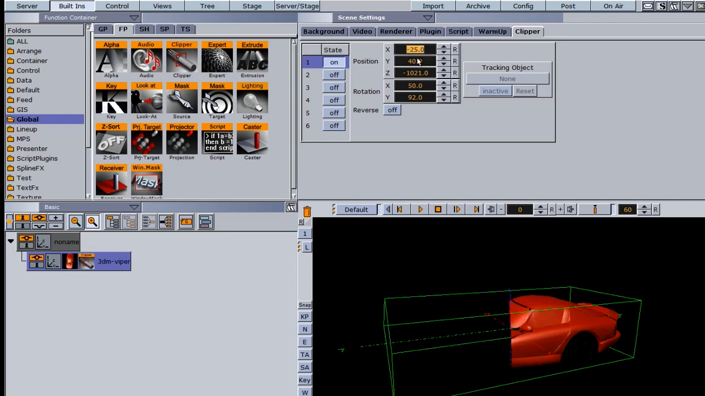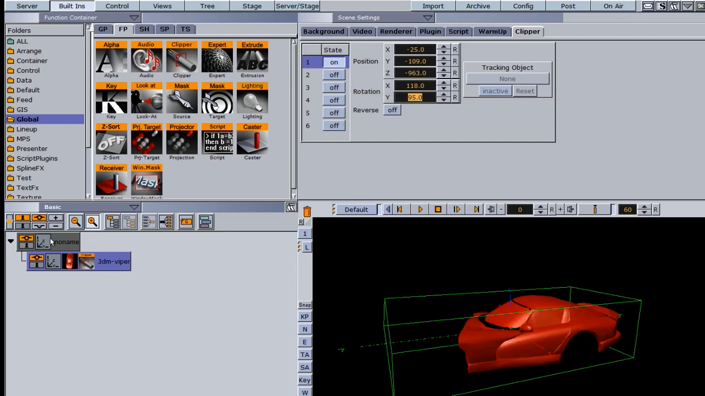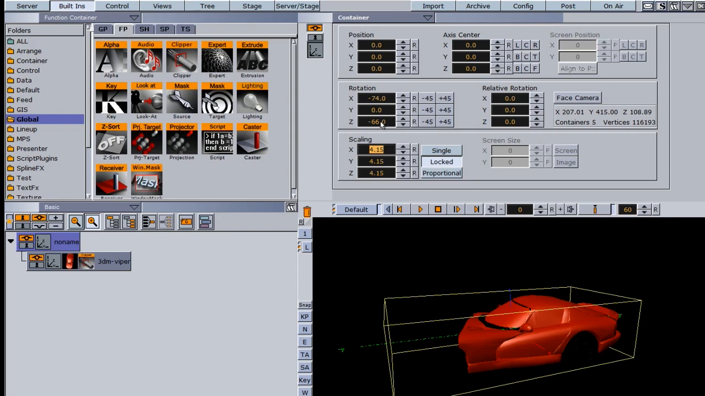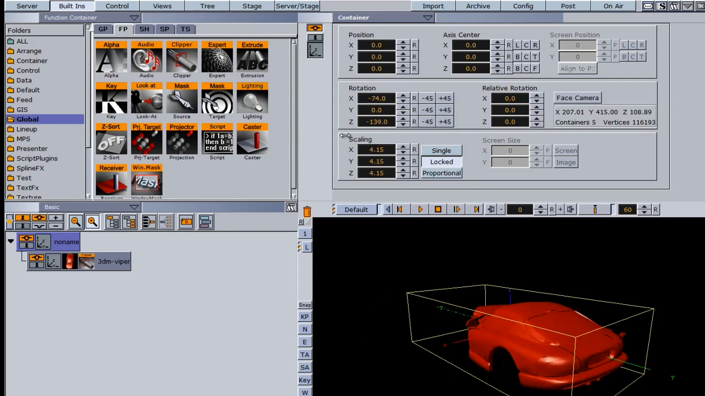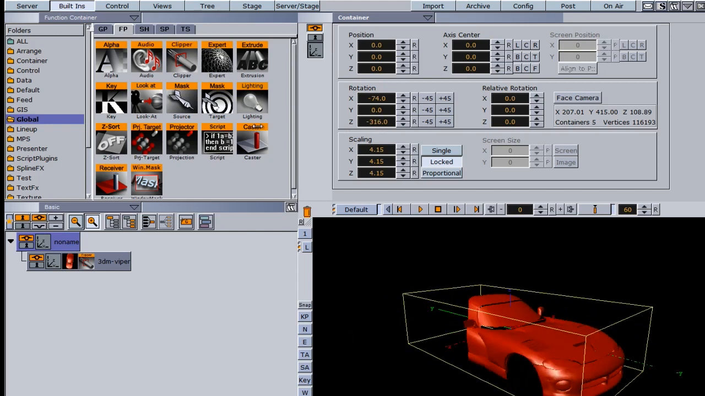and now we can come in here and adjust our X, Y, and Z position of our clipper. There's also a rotation X and also a rotation Y that we can use to adjust the clipping plane. There's a reverse, so if we turn this reverse on, it just reverses the clip. So when I come in here and spin my model, you can see how this clipper stays on one plane and it clips this model in half.